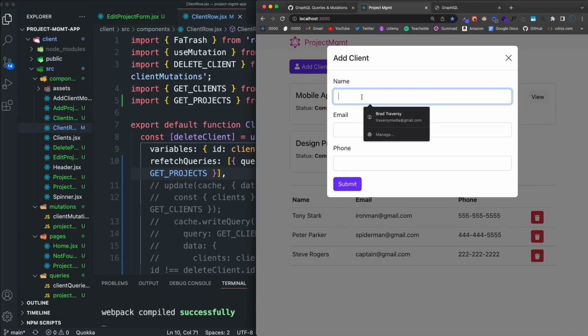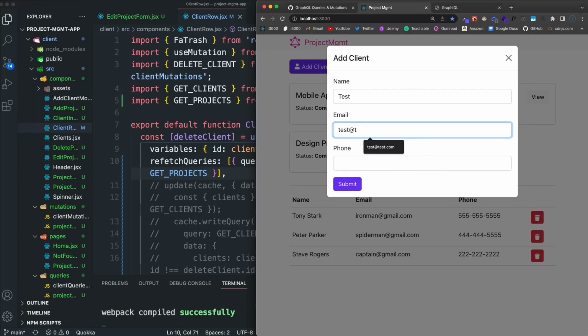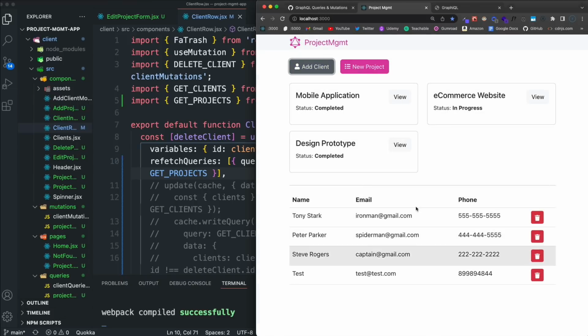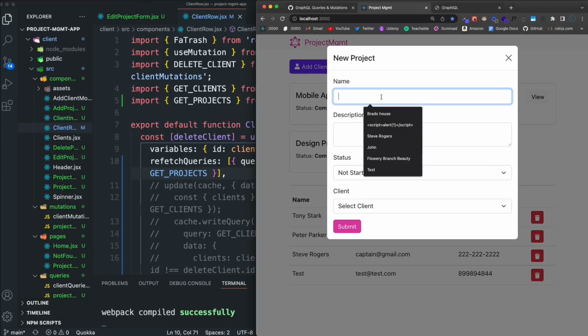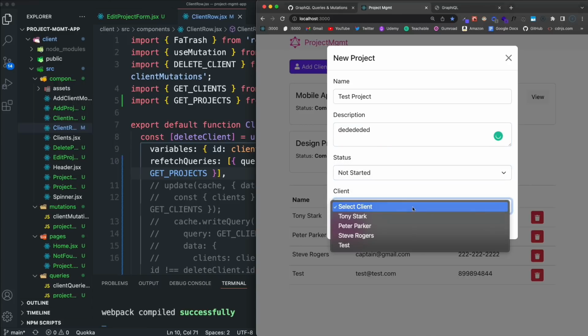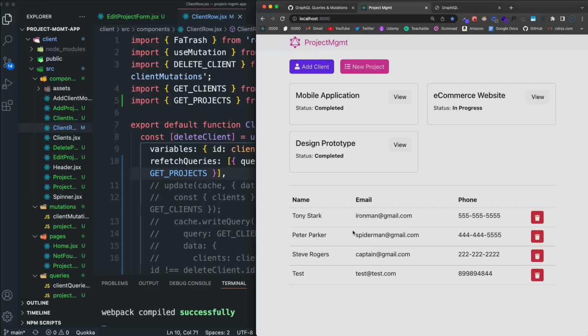and now I'm going to come over here, and just to test everything out, we'll create a new client, test@test.com, phone number, whatever, submit, creates the client. Let's create a new project. We'll say test project, description, whatever. That's fine. Client is going to be test, and I'm going to submit.